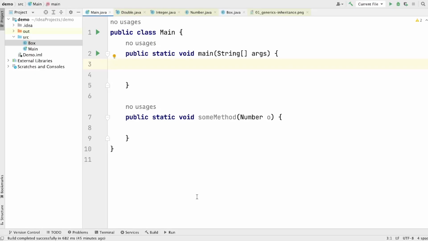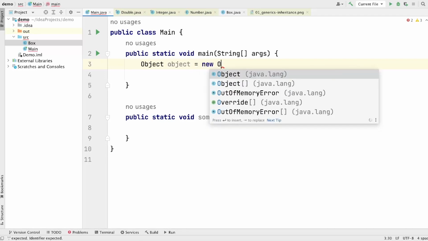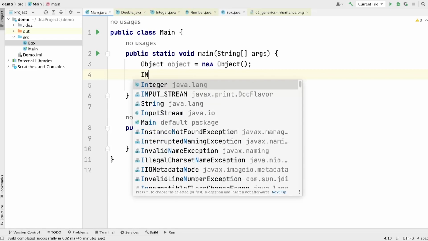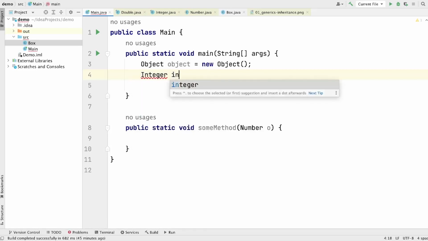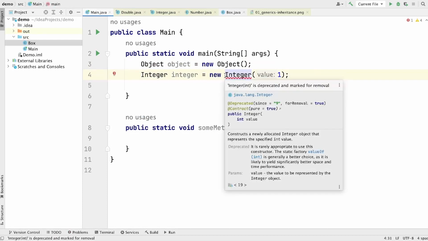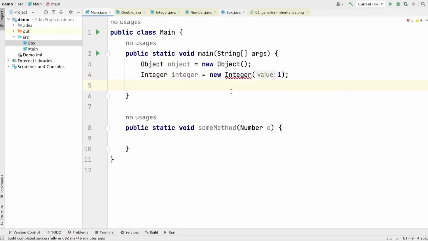Alright guys, let's begin this video. So guys, let's see this example. Let's say I am creating an object of class Object: Object = new Object(). Now I am going to create an object of type Integer: Integer = new Integer. So here we have two objects, one of type Object and one of type Integer.